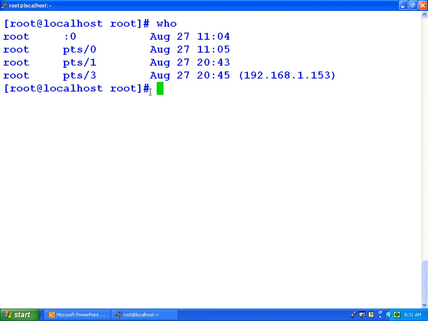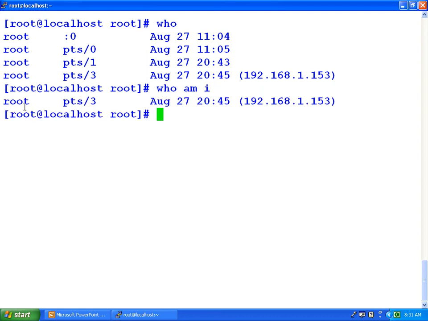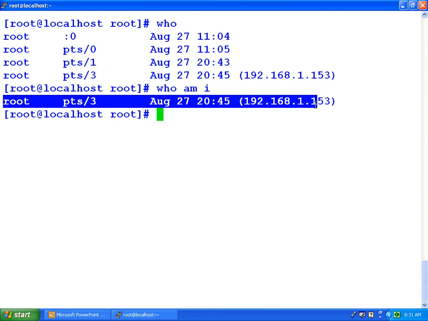If we want to know the particular user working on the terminal, then we have to type who am I. Then it prints the complete details of the user who is logged in at present. You can see on your console root, pts/3, that is the terminal type, on August 27, and the time is also displayed, along with the IP address.